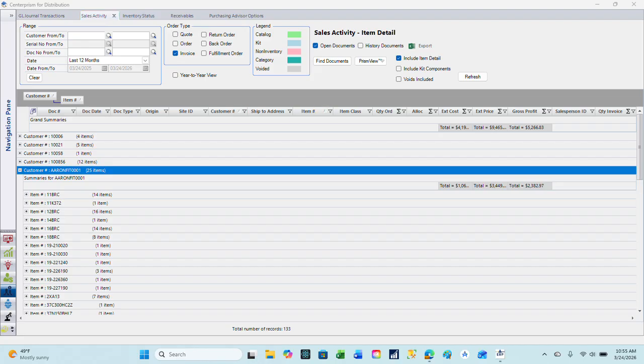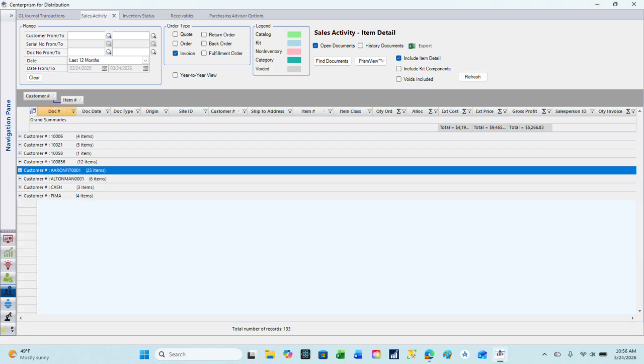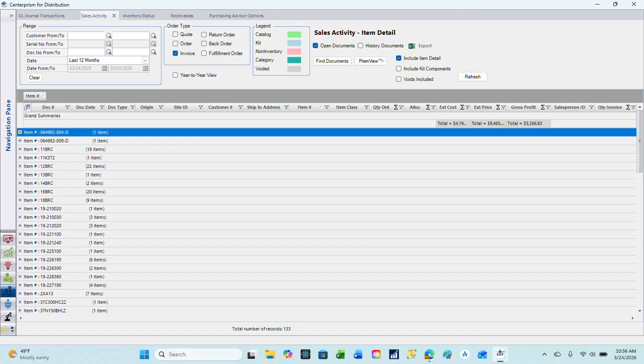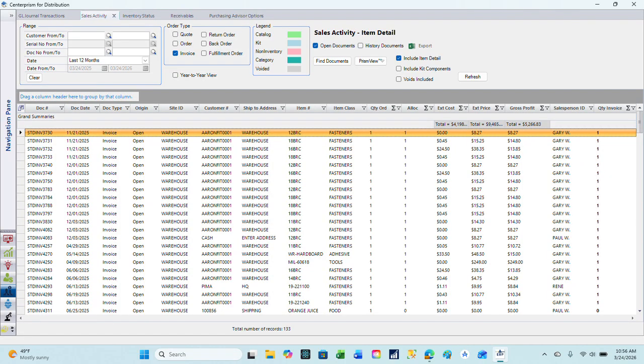And then I can similarly sort or group or filter by any of these columns here. And it will also do an auto summary here. So for each customer, I can see that for this customer, I have made gross profit of $2,382 just on sales to this particular customer. Whereas if I get rid of my groupings here, I can see that for every customer, I've made $5,266 in profit.